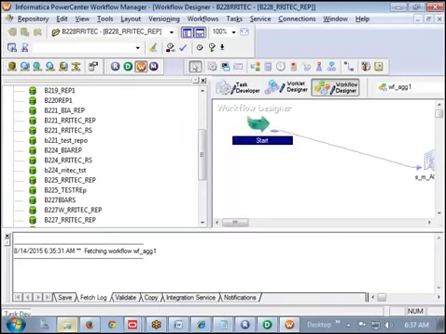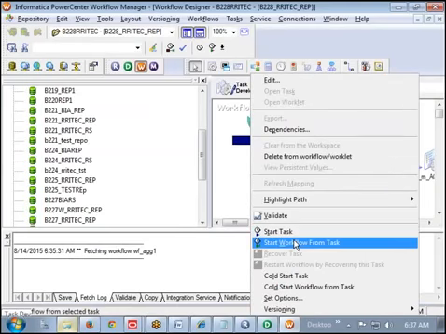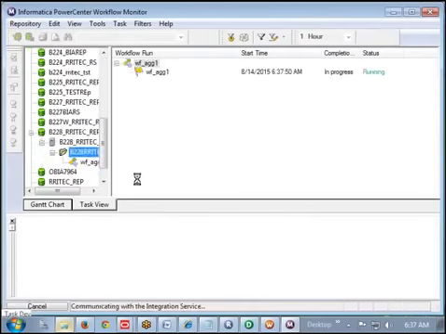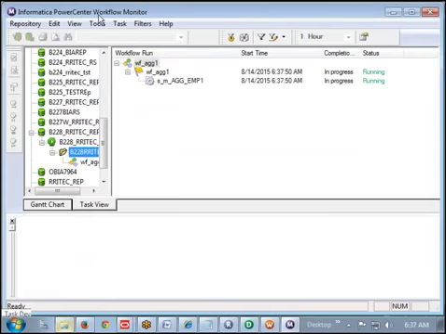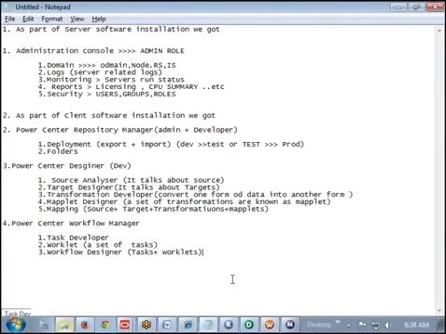Suppose you went here and ran something. Right click on this one, then try to run this one: Start Workflow from Task. The moment you start this, you're going to get one window shortly. This is the window we got. This window is known as the PowerCenter Workflow Monitor. Before going to that, you tell me who is going to take care of this? The developer is the person who is going to take care of this. And the fifth component is known as the PowerCenter Workflow Monitor.